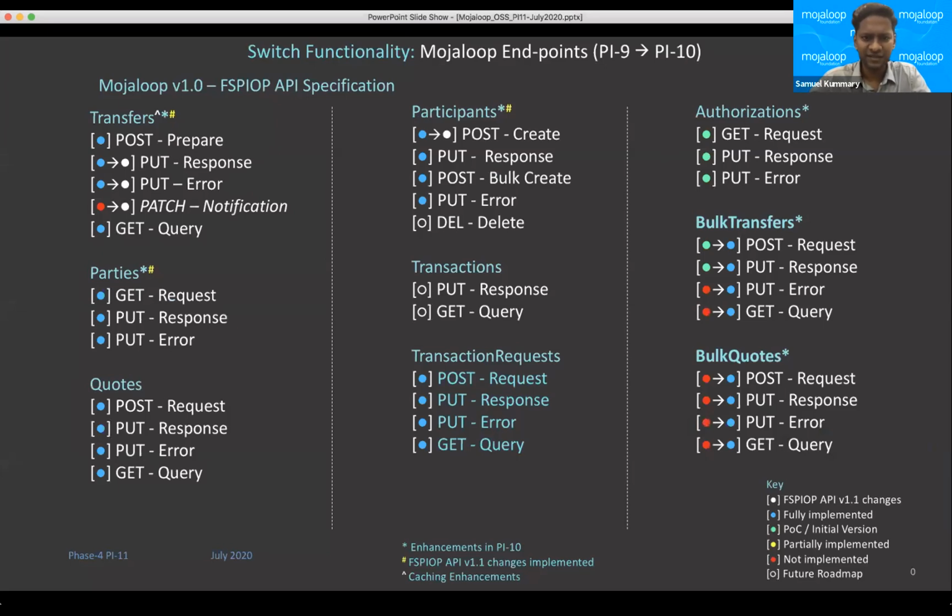This is a somewhat loaded page, but we use it for tracking progress. If you go back to all our program increment slides, you'll see this slide everywhere, where we see what resources are covered and where we are. What we see here is that transfers is production quality, as are parties, codes, participants, and transaction requests, which cover the P2P and merchant request to pay use cases. Our production quality and everything is good there.